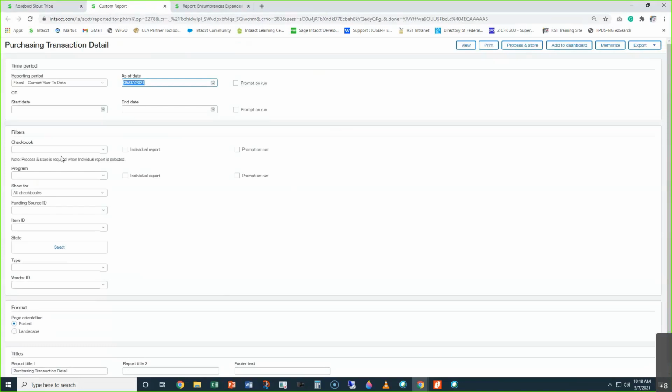And it tells us the same information. Here's the reporting period for this report. It's a fiscal year report, current year to date. It defaults to today's date, just like a financial report. We're wanting information from 9/30 of 20. We want fiscal year 20 for this report.